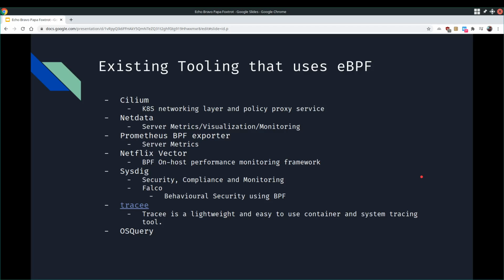So, existing tooling that uses eBPF: there's a lot out there already and the market is growing. These are probably the bigger names in terms of products that are using it. The first one, Cilium, is probably one of the bigger companies that are actually building products around eBPF. Now, keep in mind when we talk about products using eBPF, they use it in a way to do deep level signaling within the kernel to make decisions for the application that they're providing. So in the case of Cilium, they provide a Kubernetes networking and policy proxy service.